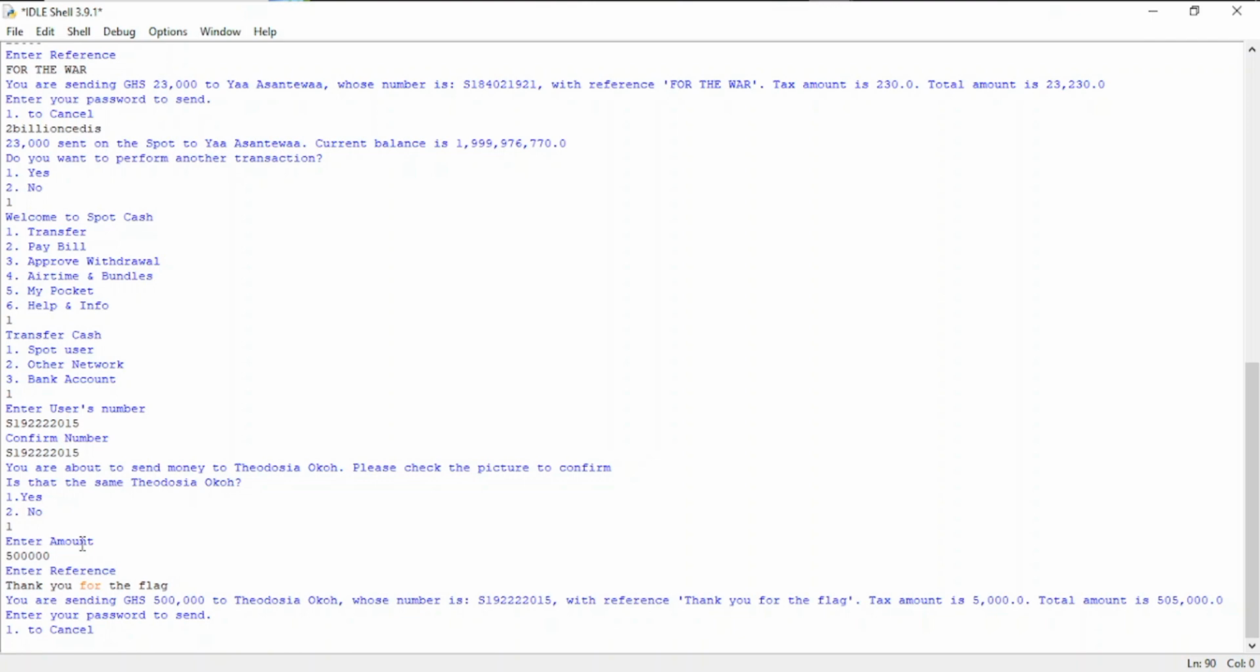Tax amount is 5,000 cedis. Total amount is this. Enter your password to send. Now we can see the tax amount is 5,000 cedis, which looks quite huge, but with the e-levy we have now, I think it's 1%, of every amount. So that is it. So 2 billion cedis is still my password.